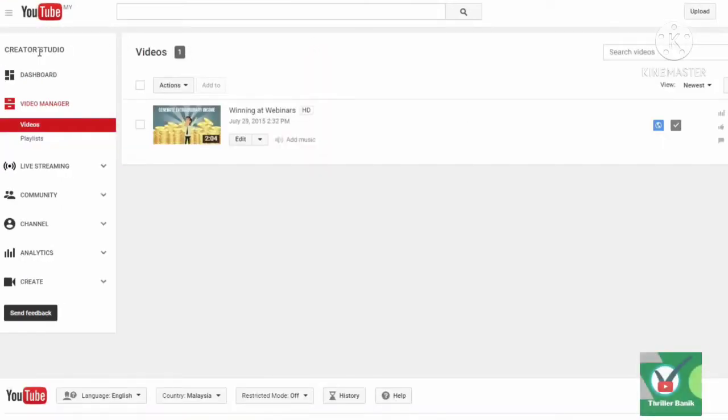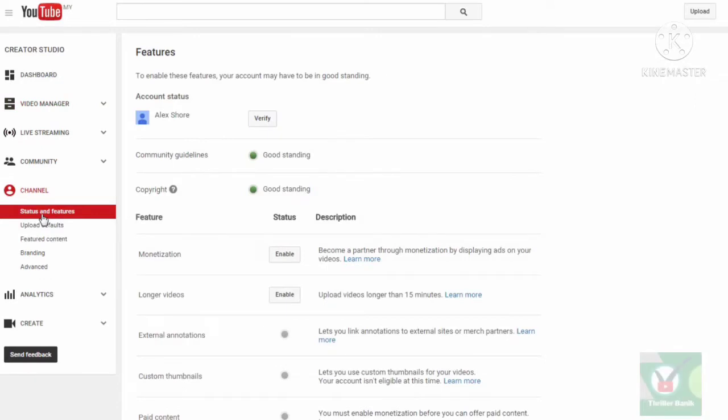On the left side column, let's first click on the channel. Under Status and Features, the main thing you want to do here is verify your account. You will just need to click on this button here and follow the steps. Once you're verified, that will give you access to a wider range of functions as your account matures and gets more subscribers. Moving on, click on Upload Defaults.